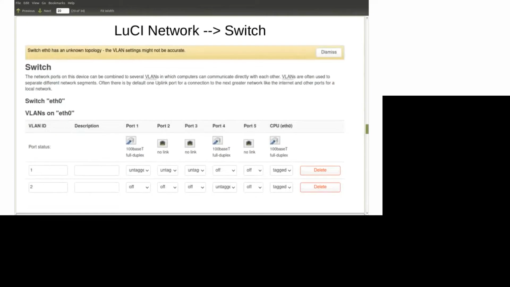Also using LuCI, I can look at the switch configuration, and I get this error message here. But looking at it, Googling OpenWRT, what it might be, it sort of said it was a known bug and that they hope it would go away, or they'd fix it. So maybe a future release will clear that problem up.